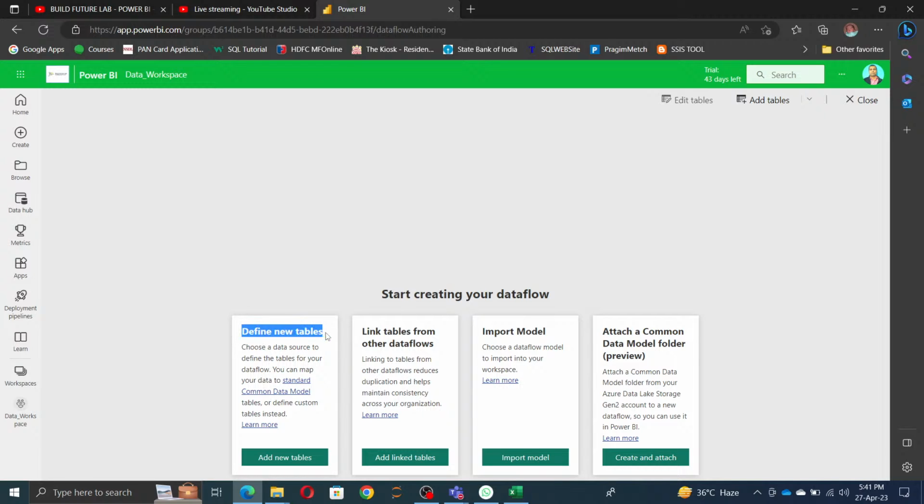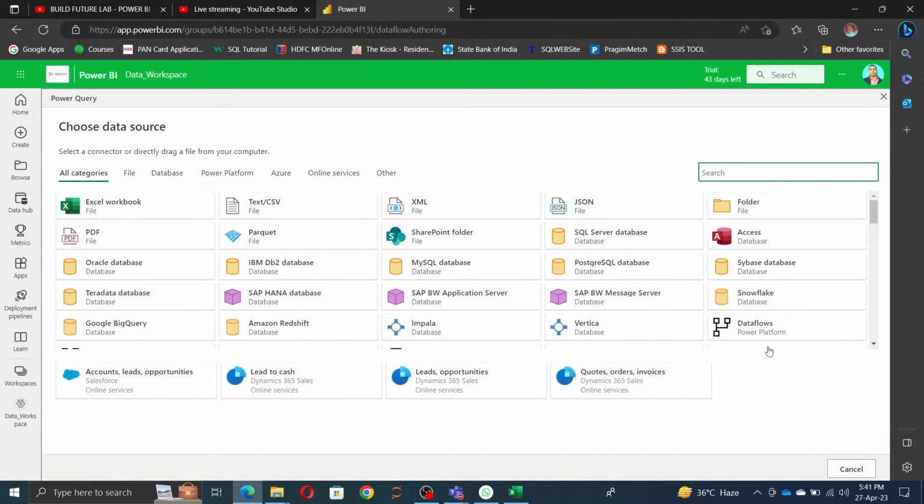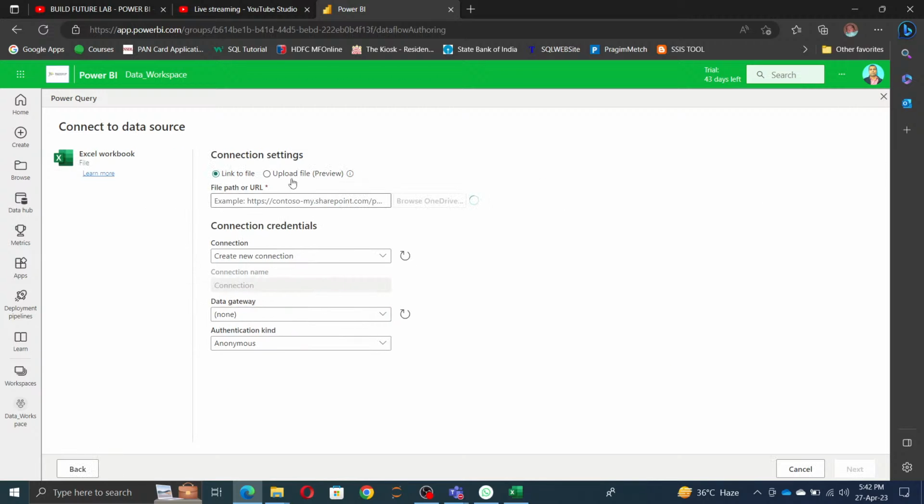Define new tables: if you want to create your own table, go ahead and do it. If you want to link another dataflow, you can do it. Import model, attach. In most situations we have used, I'm going to create my own table. Usually in 99% of cases use this option. Now see all the options available here, the same that you have. Using this you can build. I'm going to select the Excel workbook. Okay, financial. Maybe use some other file, so I have to go back.